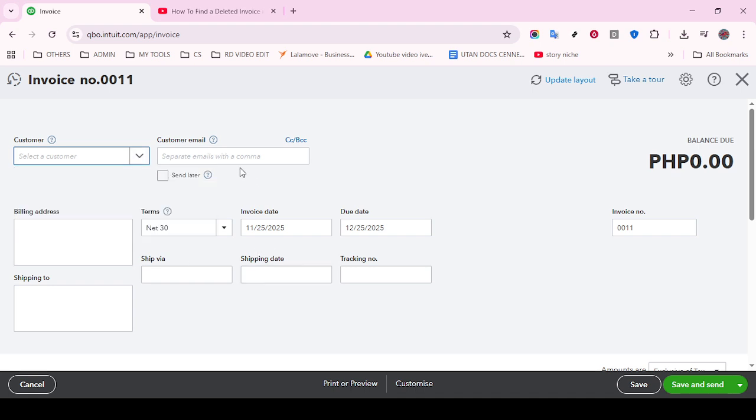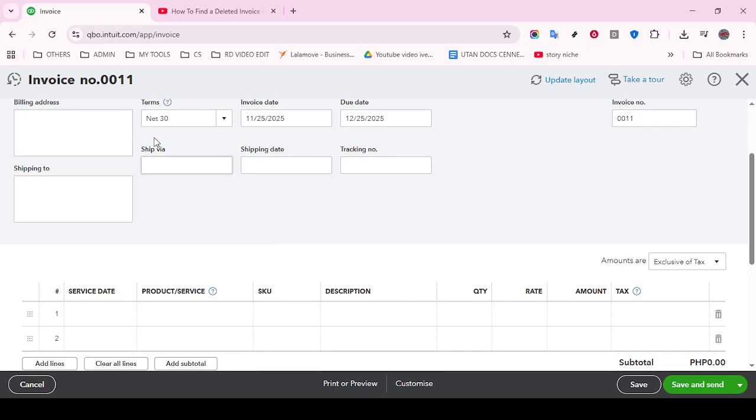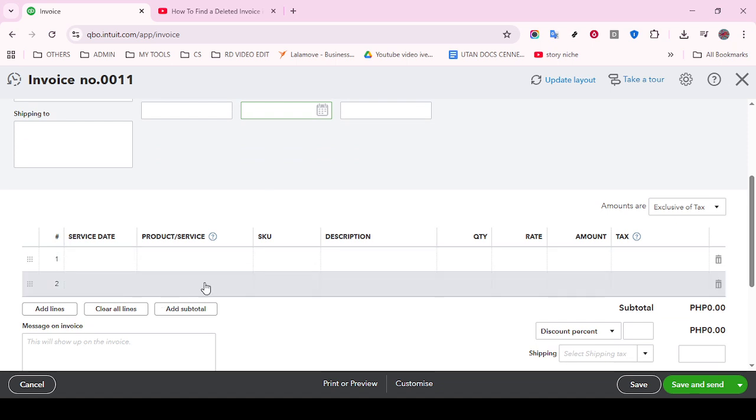Start by choosing your customer. If they're already in your list, select them and QuickBooks will fill in their saved information. If they're new, you can add them on the spot. Take a moment to confirm the customer's email address and billing details, since that's what QuickBooks will use if you decide to send the invoice right away. You can also check the invoice date and due date so they match your terms and the timing you want.